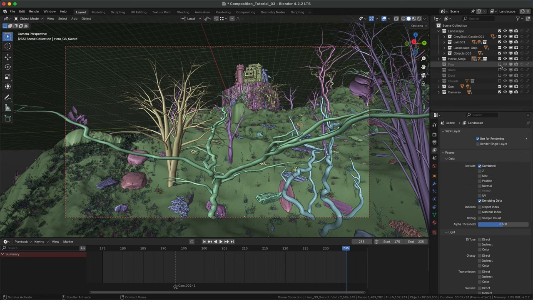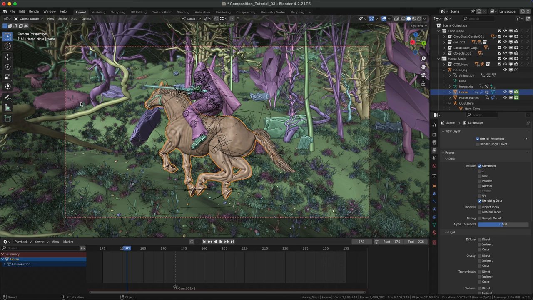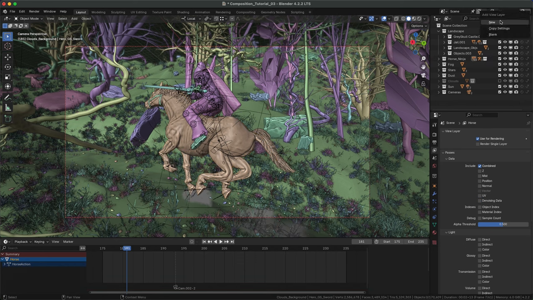For the landscape, we want the horse to affect indirectly. In very simple words, we want the shadow of the horse to be visible. Just enable indirect only on the horse's collections. That way the terrain receives light reflected by the horse, shadows included, but he remains invisible to the camera.